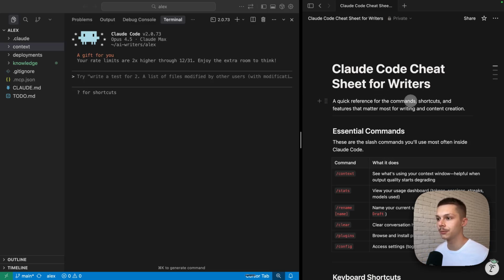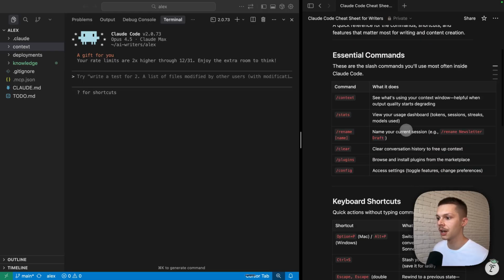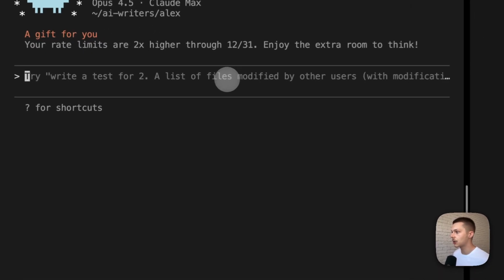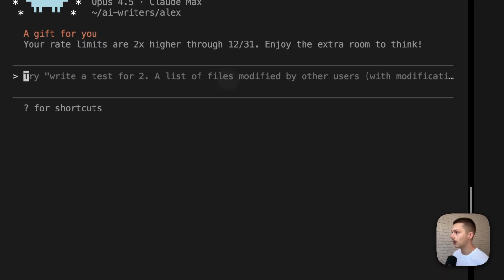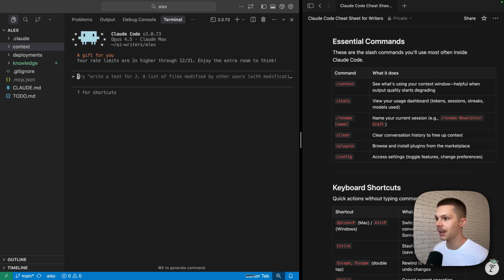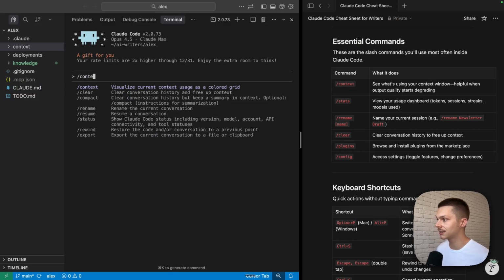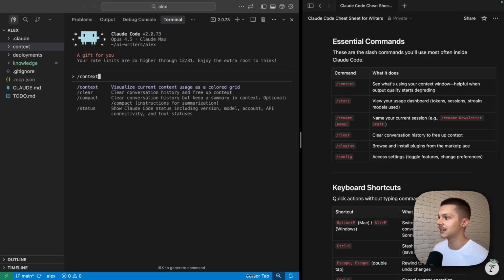So here on the right side of the screen, you can see I made a Claude Code cheat sheet for writers, which will be available to my Substack subscribers. And this is a quick reference for the commands and shortcuts. But what we're going to look at is the slash context one. So here we have Claude Code launched already, and we're going to do slash context. And what this is going to give us is a visualization of all of the current context that we're using inside of our system here.